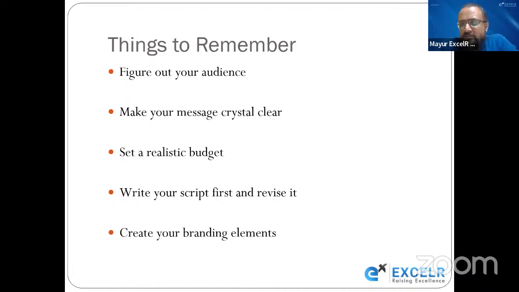Create your branding elements. Again, the same thing, all the branding, logos, images, color palettes for the videos, whatever combination you want to use. So make sure you keep that ready in advance, right?